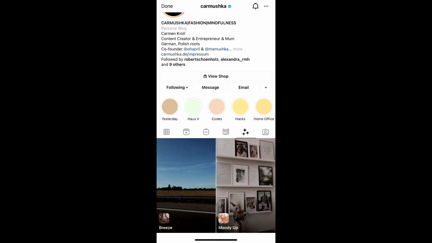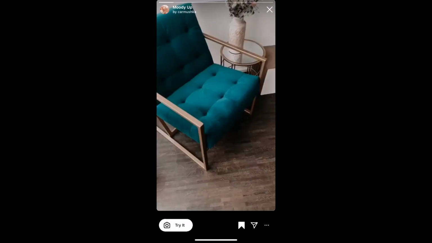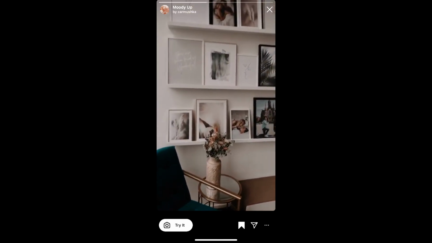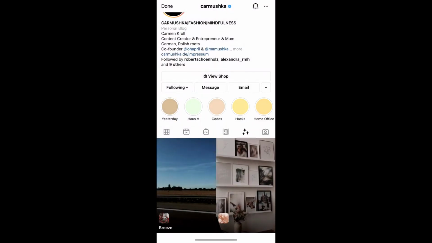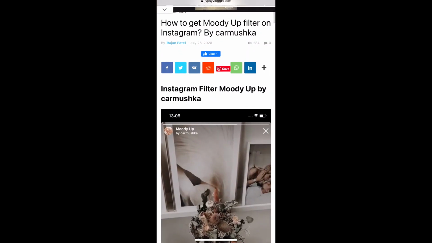So check in our filter gallery. This is the filter, Moody Up. Tap on it and you will see this preview. From here you can save it to your Instagram camera tray and you can tap on try to try the filter. Okay, and suppose you are not getting the effect like this, then what you can do, visit this website.